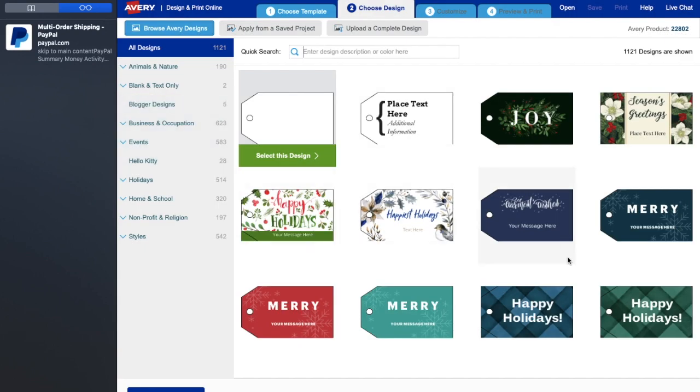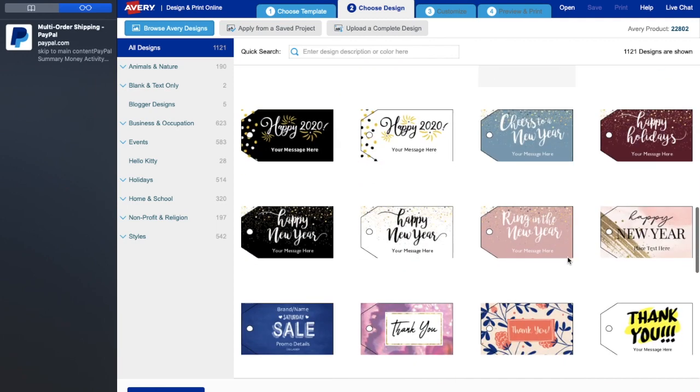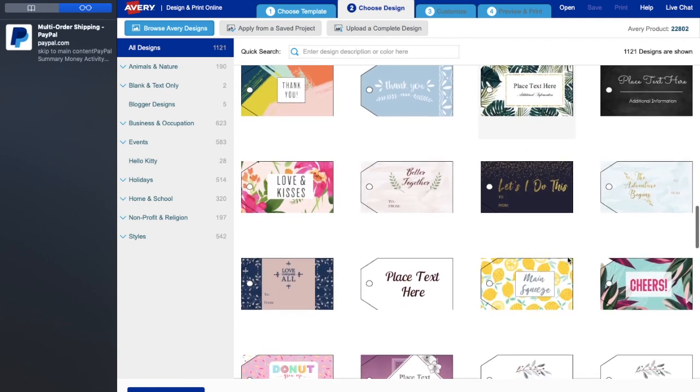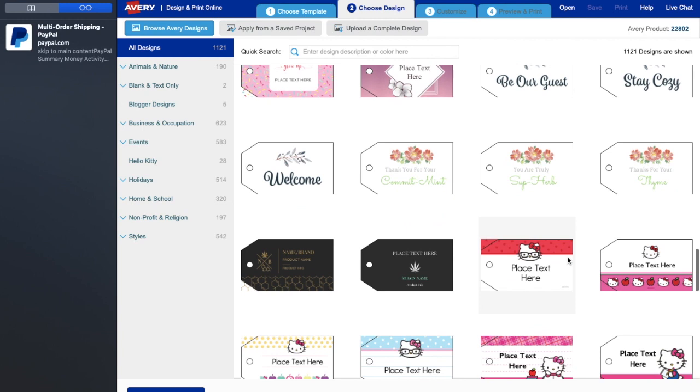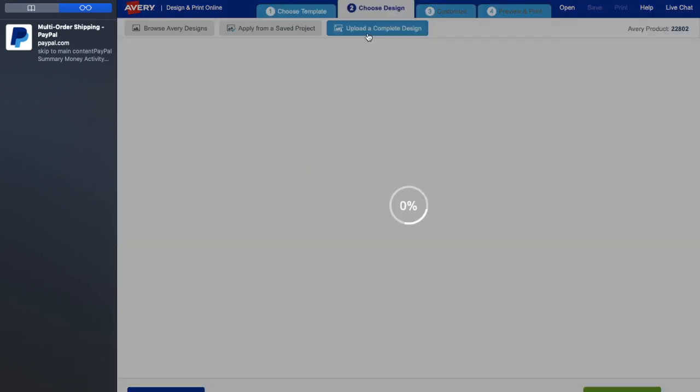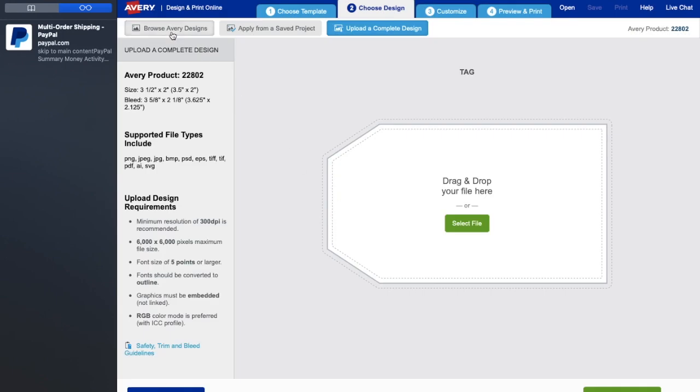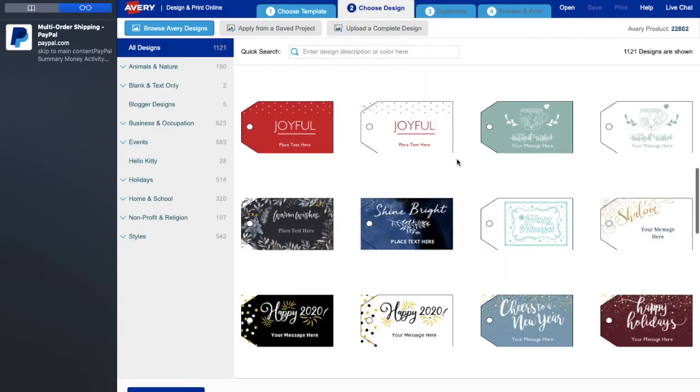Here are the different designs they have. If you don't like any of these designs, you can customize it, or you can start from scratch and upload your own design by clicking this right here. First I'm just going to browse these and then I'll do my own design.